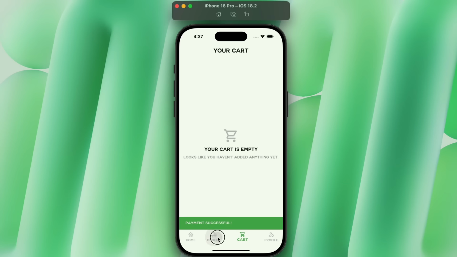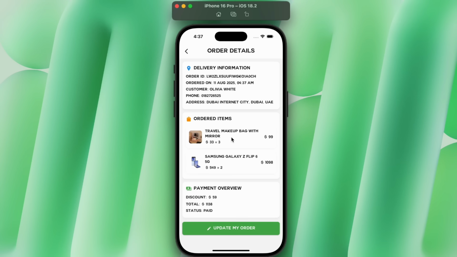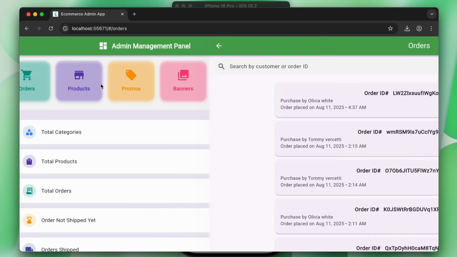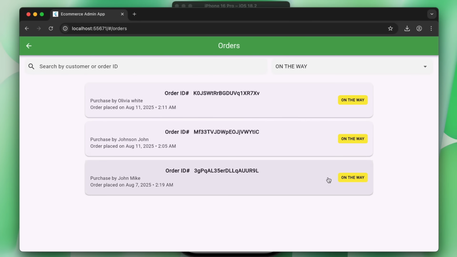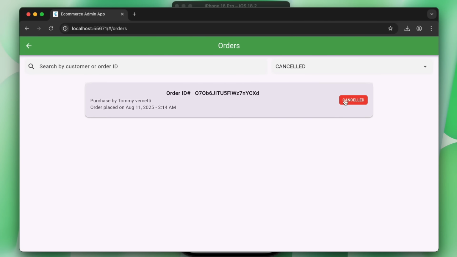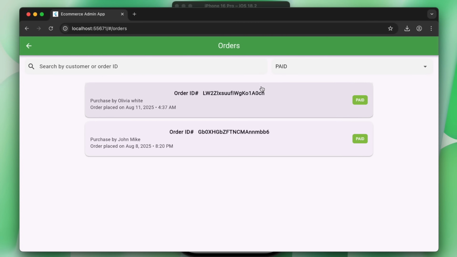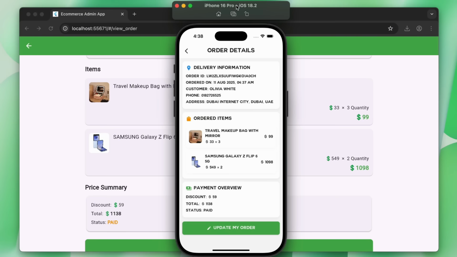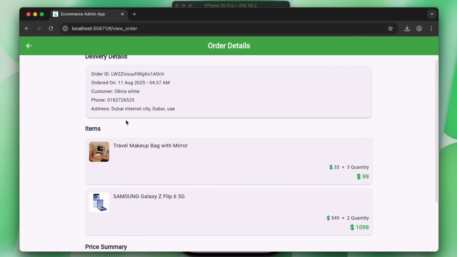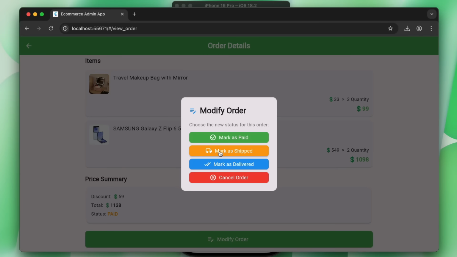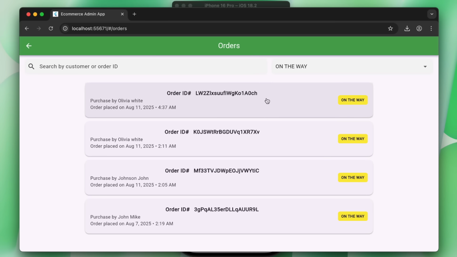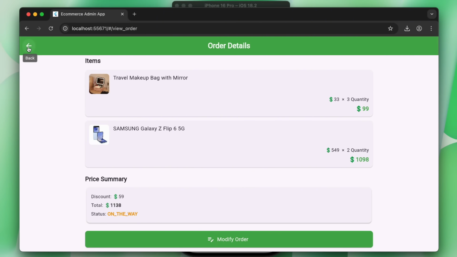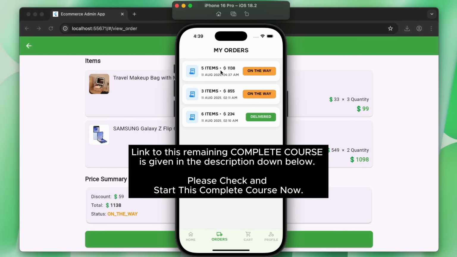In this course, you will also learn how to implement the order tracking system. The admin from the orders tab can filter the orders which are just placed, that is paid, the orders on the way, the orders which are delivered, and the orders which are cancelled. This order was just placed by the user, as you can see. Now let's say the admin packed this order and the admin shipped this order. So the status of this order becomes on the way, and the user will see this in real time in the user's app: that his order has been shipped and the status is on the way.